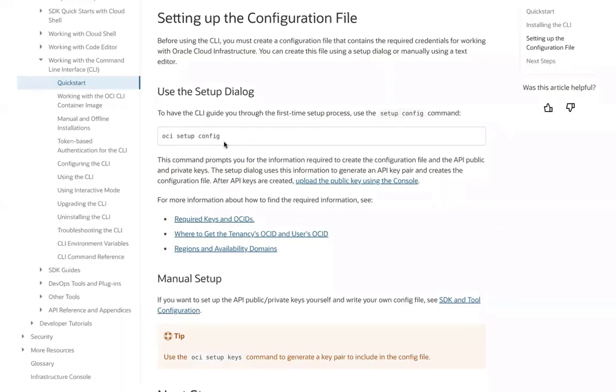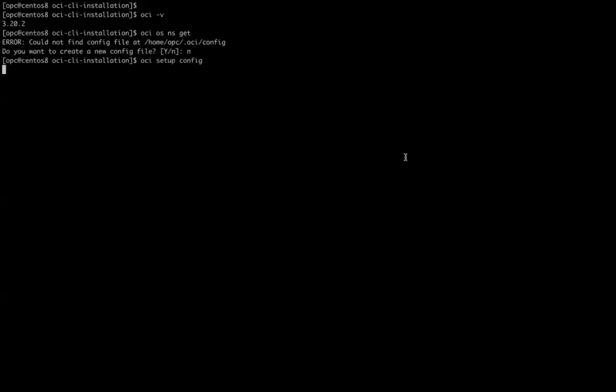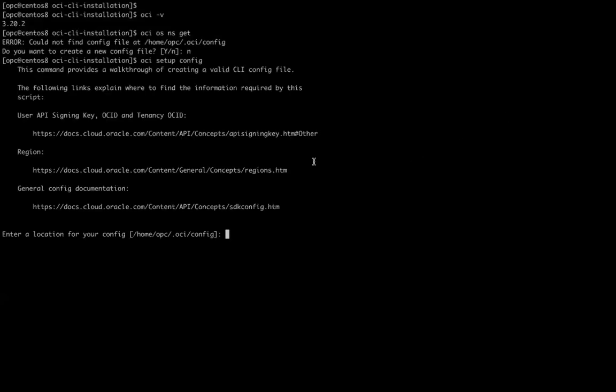To have the CLI guide you through the first-time setup process, use the oci setup config command. This command prompts us for the information required to create the configuration file, such as user OCID, tenancy OCID, and the API public and private key pair. The setup dialog uses this information to generate an API key pair and creates the configuration file. After API keys are created, upload the public key using the console. Let's now run oci setup config on the terminal.